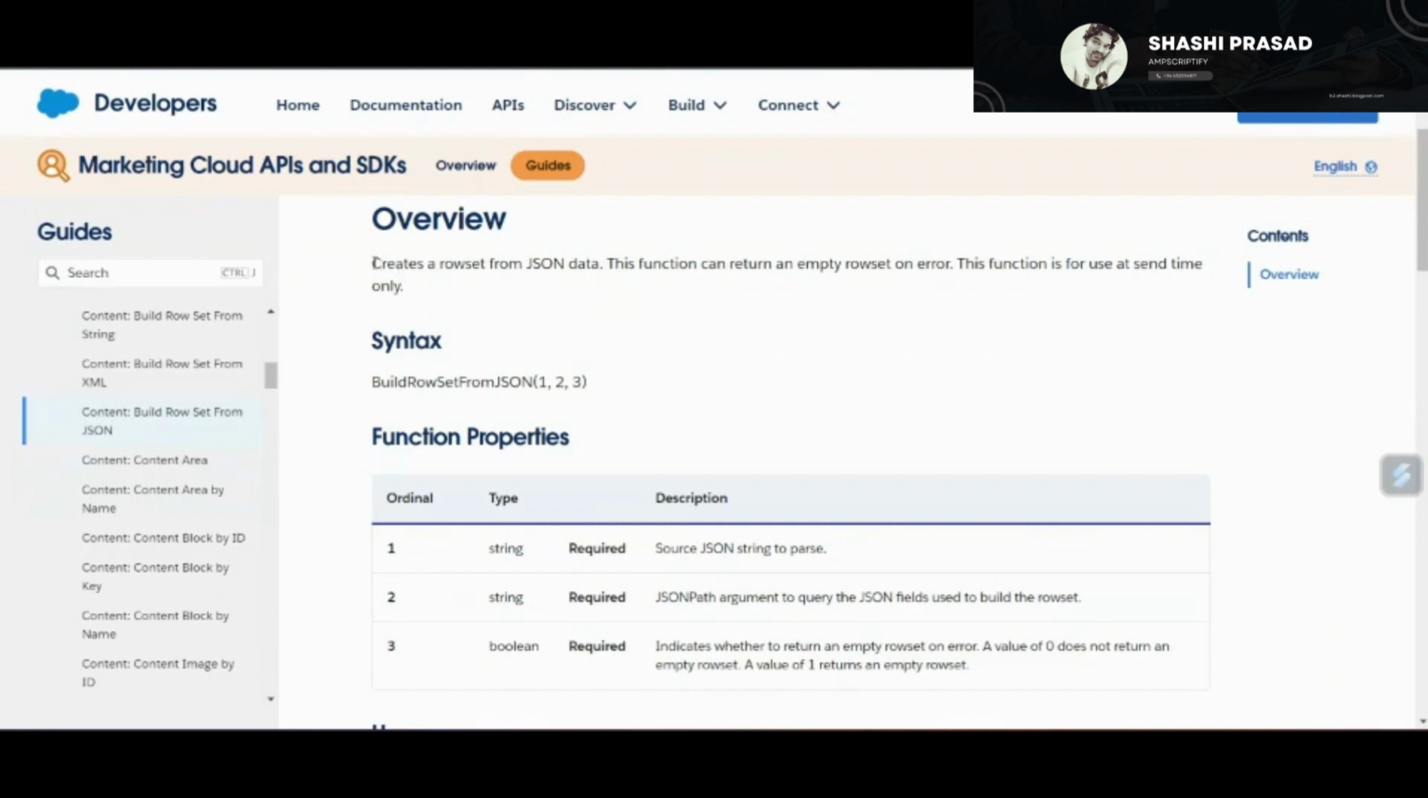So it says it creates a row set from a JSON. Okay, so you have JSON data, and what it does is it basically creates a row set for you, fine. And this function can return an empty row set on an error. So even if you have a function which is returning an error, it will not return you an error. You have an option where you can say even on errors, just send me the empty row set, right?